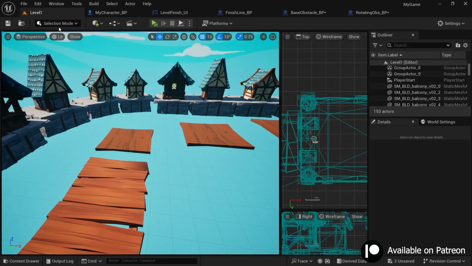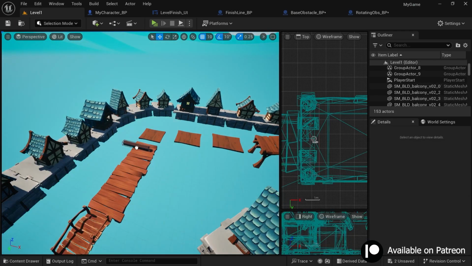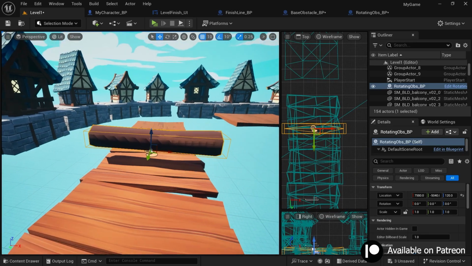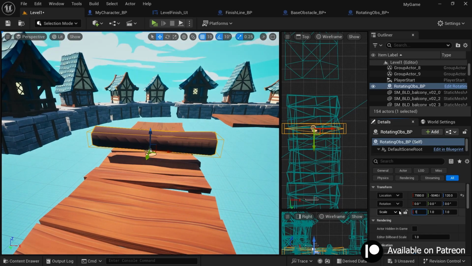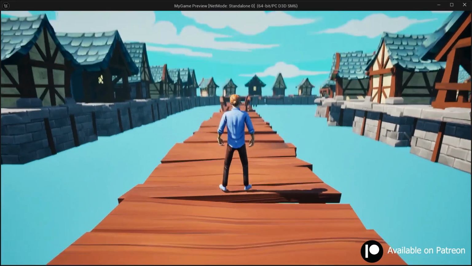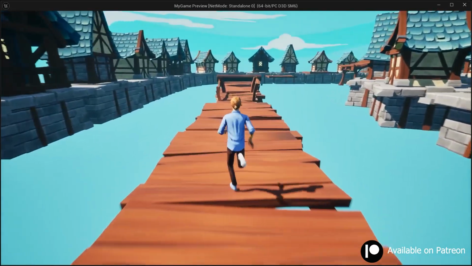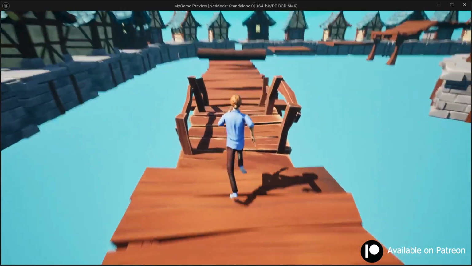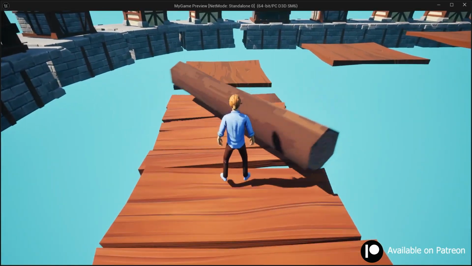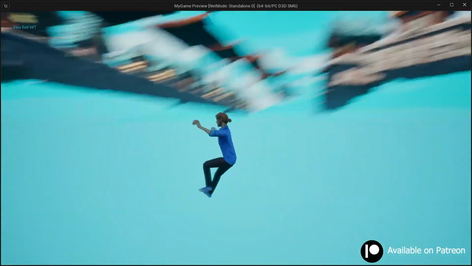So now let's place the obstacle in our level. Let's move it a little bit up and let's change its scale a bit. Looks fine. So now let's play and test this. So if you see that obstacle from here, you can already see it's rotating. So let's go near that. And now let's get hit by that. And on the top left, you can see it prints you got hit.